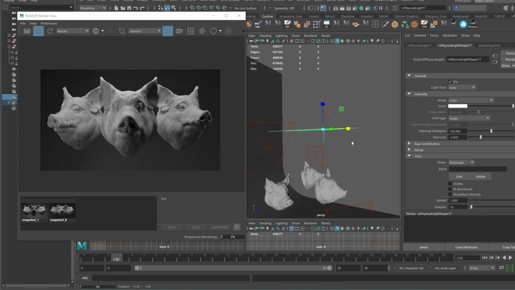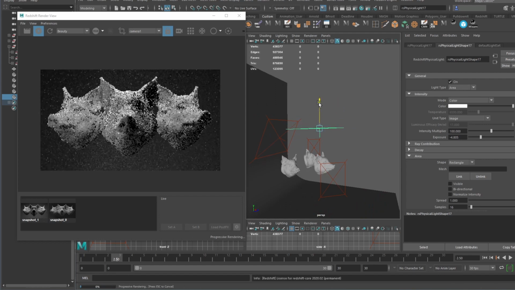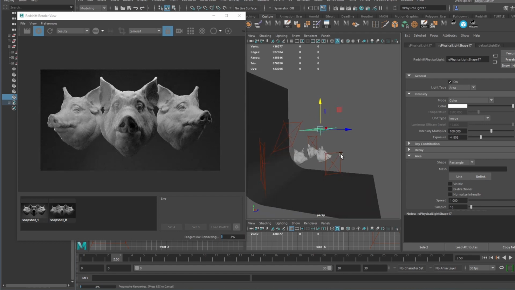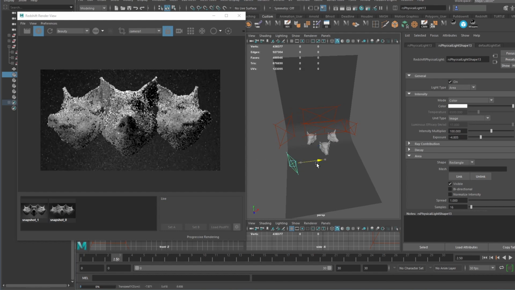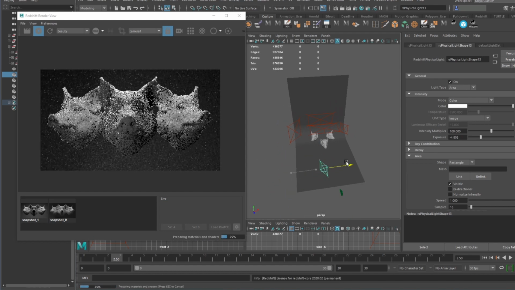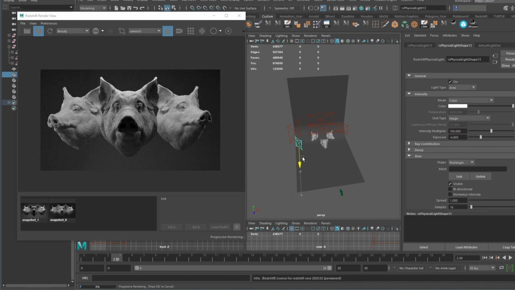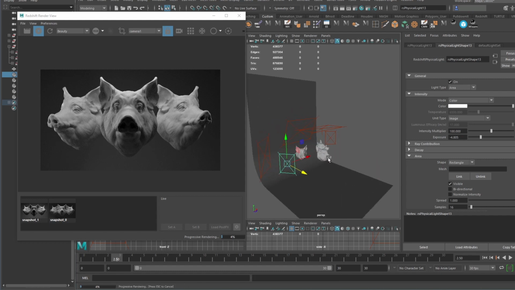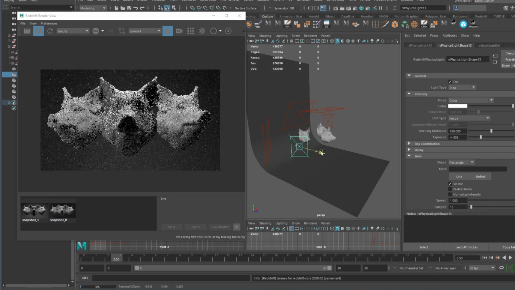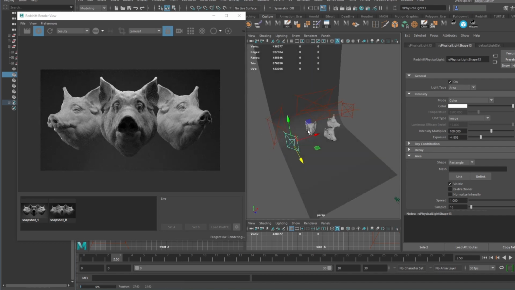Yeah, at this point, this is basically just playing around and seeing what works and what look you like. There is no right or wrong here. This is just something to experiment with and see what you think works for you. Yeah, I mean, something like this I'm quite happy with.